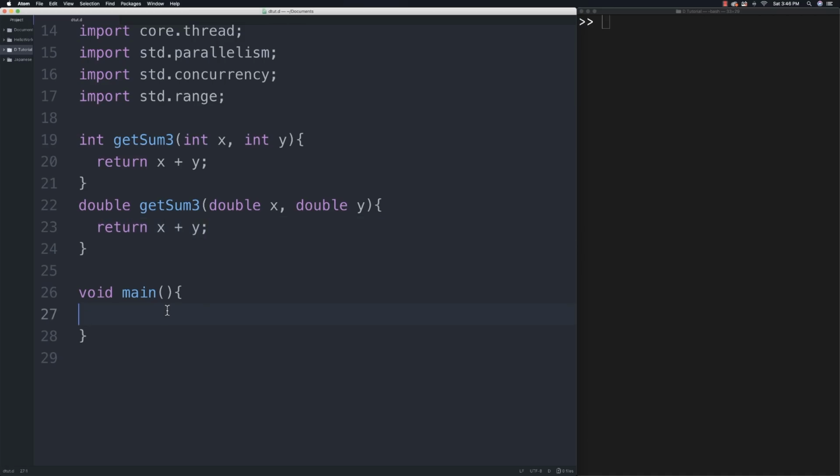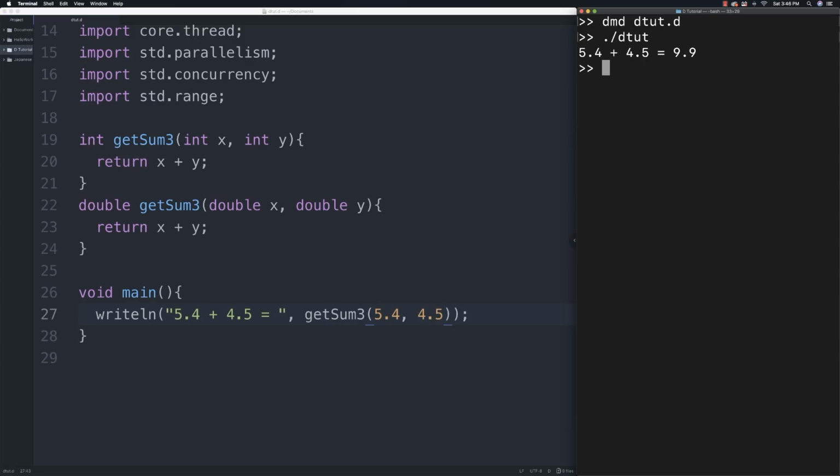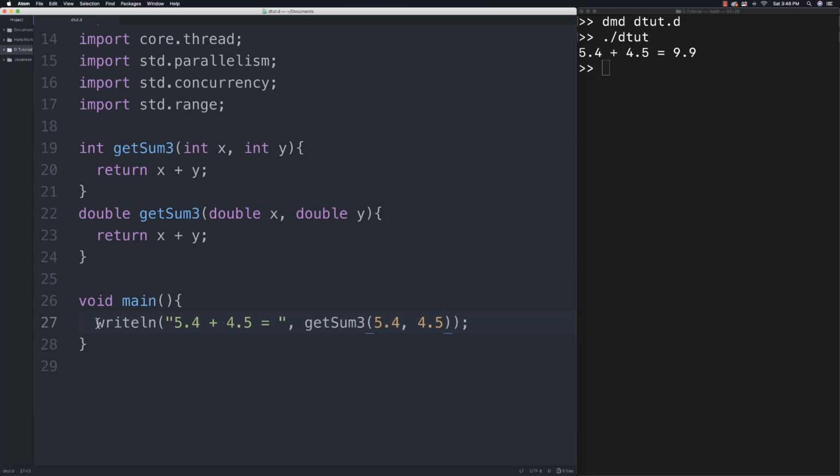And then we can jump down inside of our main function and prove that that works. So we'll say something like 5.4 plus 4.5 is equal to, and go get sum3, and pass in 5.4 and 4.5. And you see that it called the correct function. All right, so more on functions coming up.